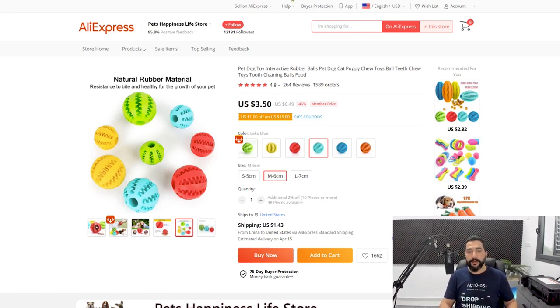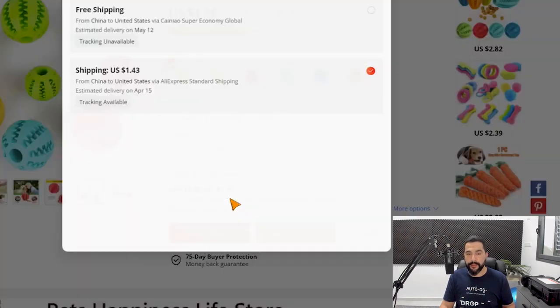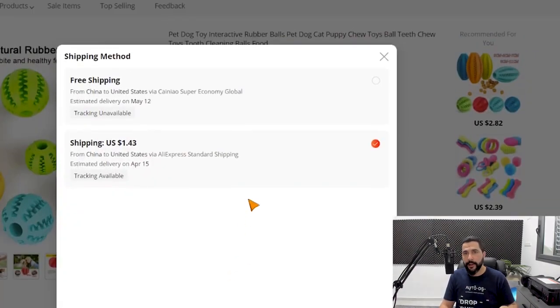So what I'm going to do right here is add this product that I see right here. I want all of the variations that we see here and all of the different sizes that you see. Just remember one thing: you only want to use products that have tracking information available. So we talked about that before, and I'm going to talk about it again.